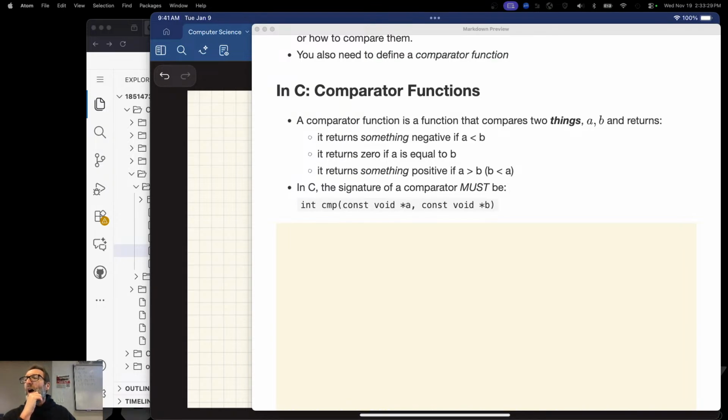Okay. The signature of a comparator must be the following. It will return an integer. Again, something negative, positive, or 0, right? It doesn't matter what the name is. That's just a placeholder name. But it takes two generic items here, right? Now, what are these? These are not necessarily integers. These are not necessarily doubles. They're anything that you want them to be.